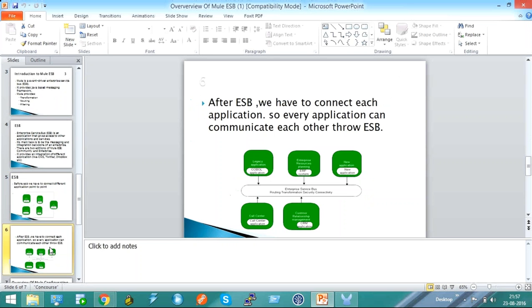So after ESB, you can see this diagram. Each application communicates through the ESB. Without ESB, you can't communicate with this application. In the middleware, you just put the Mule ESB. Using this Enterprise Service Bus, each application will coordinate with the ESB. So after the ESB, it will be very easy to identify the communication path between two applications.